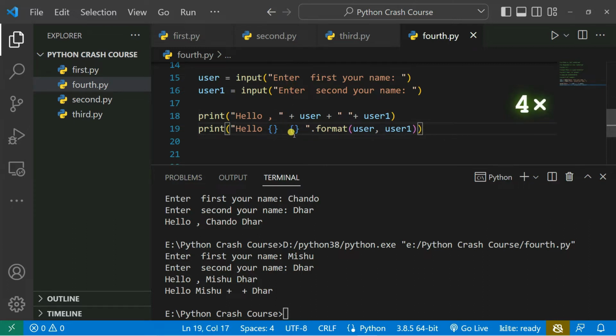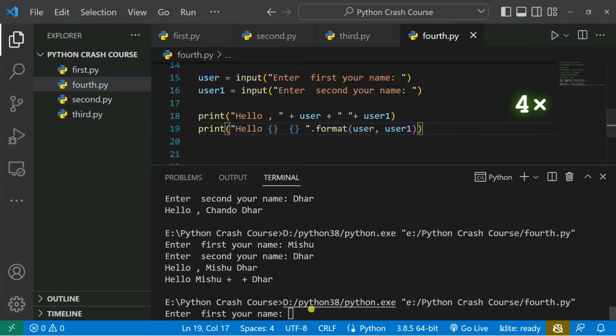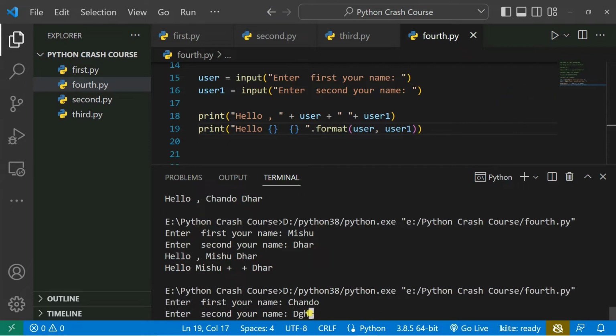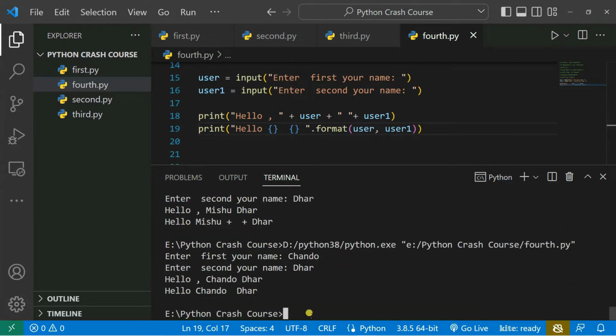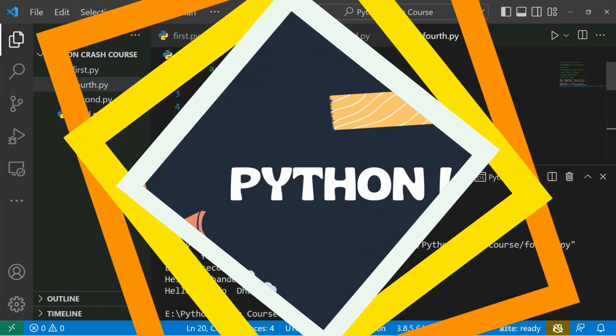You don't need to put it here. So if I run this code again, so let's say Chandu, let's say Dhar, and you can see here hello Chandu Dar. So you can use this one, you can also use that one, it's up to you. I think this is quite better. You can use this format function, or you can say format method.